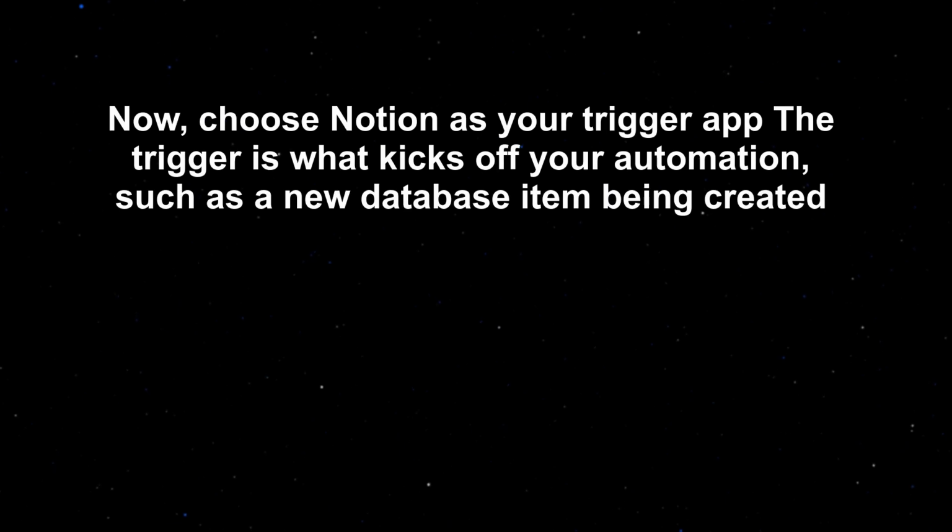Once you're logged into Zapier, click the Create Zap button. This is where the magic begins. Now, choose Notion as your trigger app. The trigger is what kicks off your automation, such as a new database item being created.